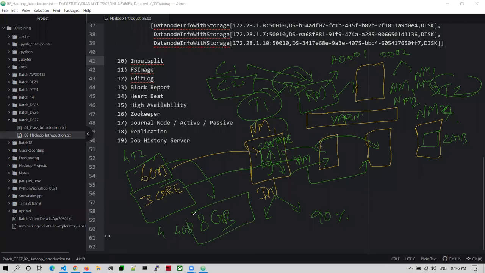Okay, like this one, you just designed. What if that data node is busy with another job and all the others are idle, then your job will take more time. Correct? Yes. So based on the resources, each data node will be monitored by your Yarn. Okay.